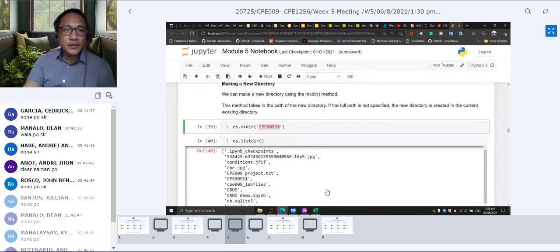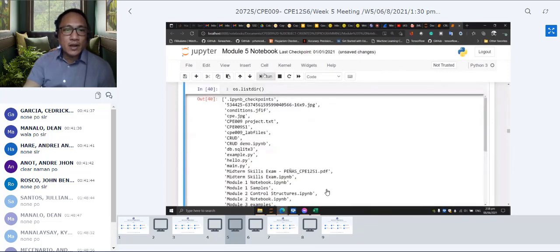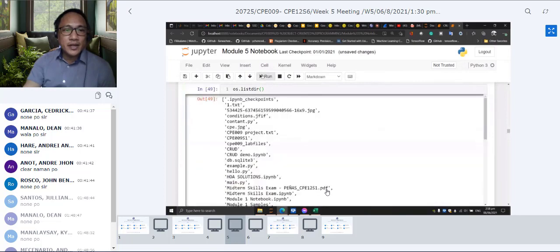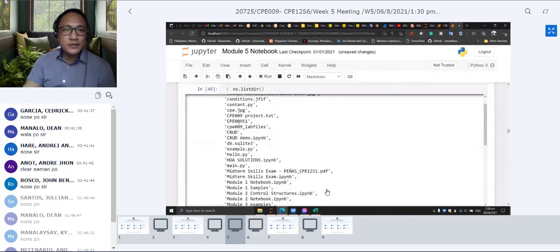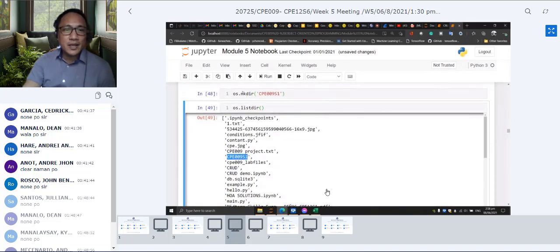So if I try to make a directory and list again, you will see now that there is CPE009 as one. Okay, you can create a folder by using mkdir and listing the folder to check if you have already created it.